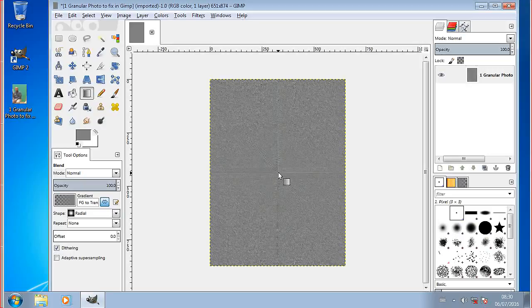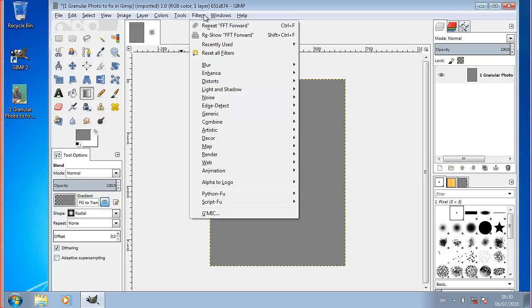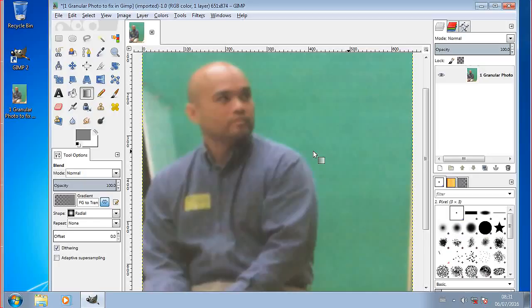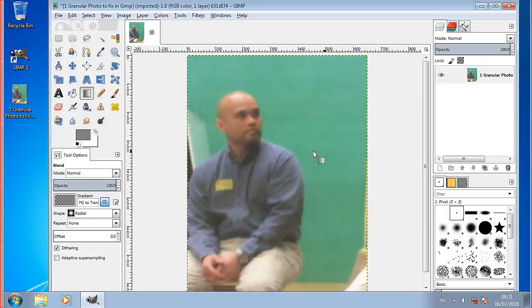Now I can click in the centre of the canvas and just drag out, maybe a third to half the way out. Fill it with a gradient, looks like that. Filters, Generic, FFT inverse this time. And it removes the noise, but it makes the image very soft, needing sharpening.